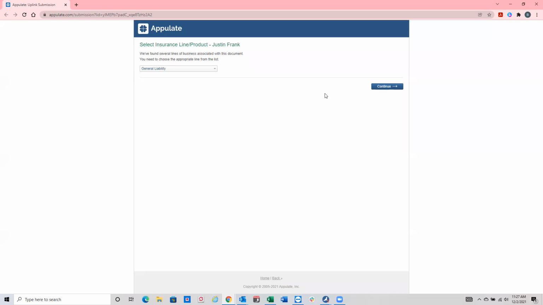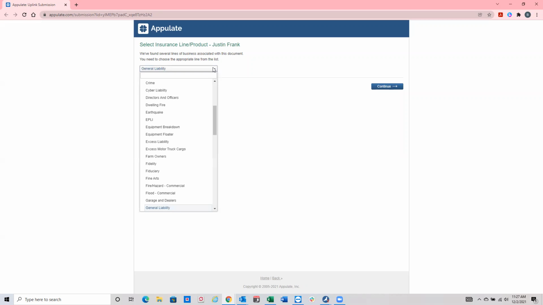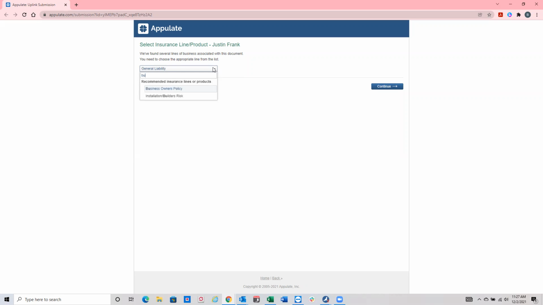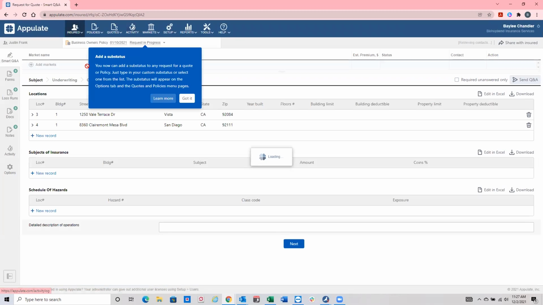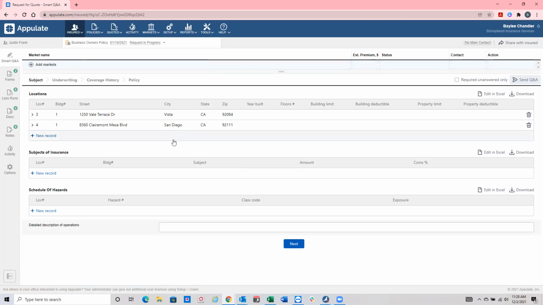And then do you want to do GL? Is that what you guys are going to quote? No, we're going to quote a business owner. So just change it to business owner. Perfect. And then you'll click continue. And then your insured's profile is created. You could just click got it on that one.